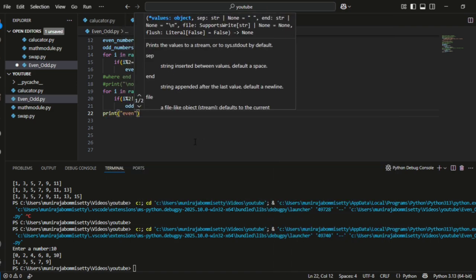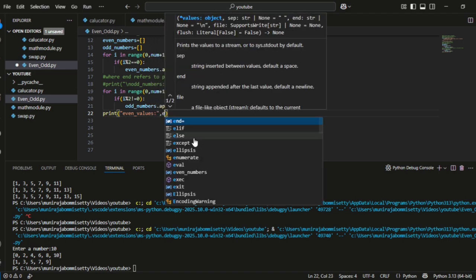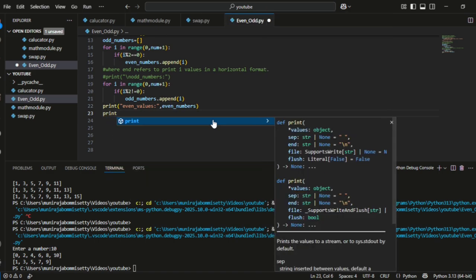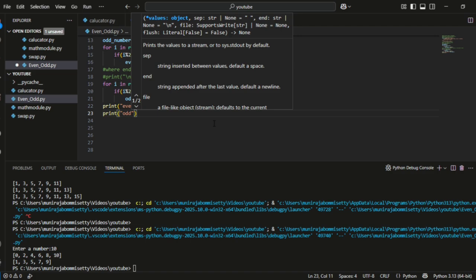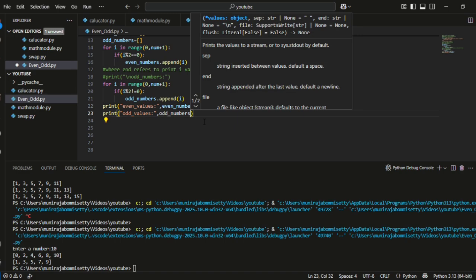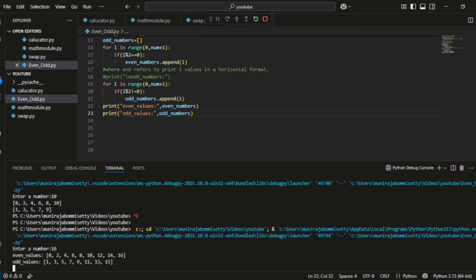Print them. The list we named even numbers, and print even numbers. And now print odd numbers. Let's see what we get as output. It asks to enter the end value. Let us enter the number 16, and it gives all even values 0, 2, 4, 6 in a list, and it gives all odd values 1, 3, 5, 7, 9, 13, 15.